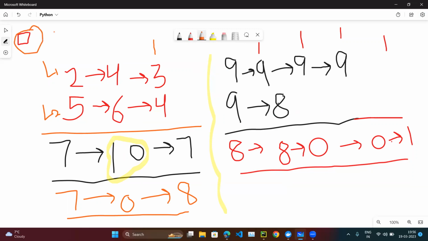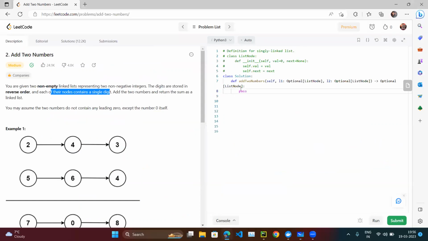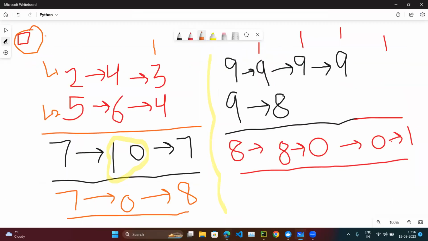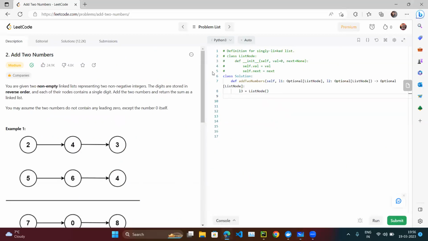We have to take an empty linked list. L1 is given, L2 is given. So let's take the empty linked list, a new list node. Okay, so that is done. Now we take the empty linked list, which will be our output.